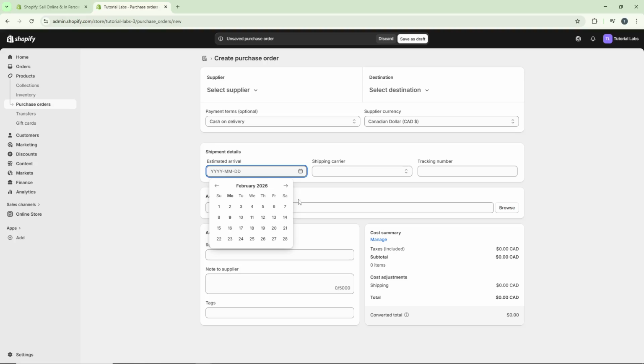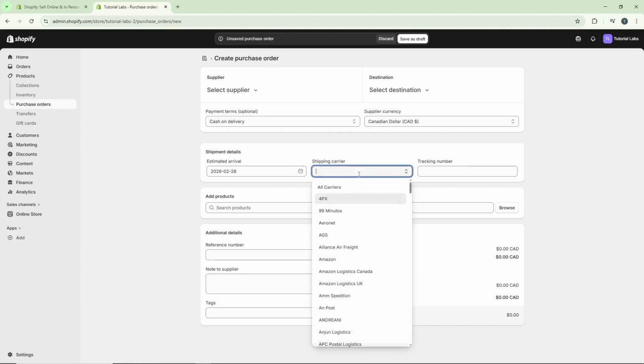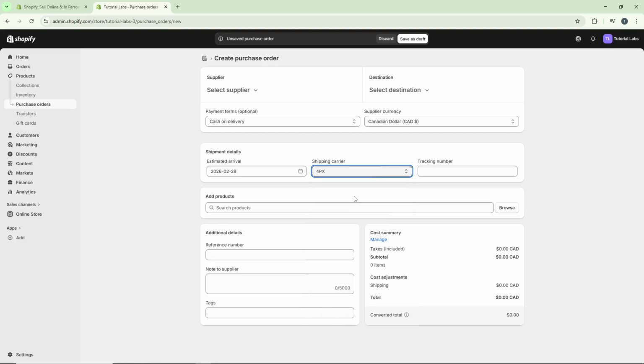This helps you plan your inventory and gives you a timeline for when to expect the products. Then, in the Shipping Carrier field, type in the name of the carrier handling the shipment, for example, 4PX. Below that, input the tracking number if you have it. If you don't have it yet, you can always add it later.